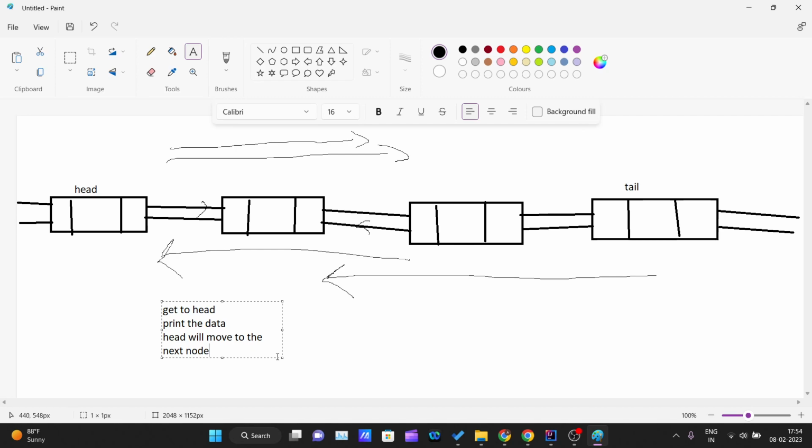Let me increase the size of the box. Okay, so first things first, we will get the head. We will print the data inside that node which head is currently pointing to, and we'll assign head's value to the current head dot next.